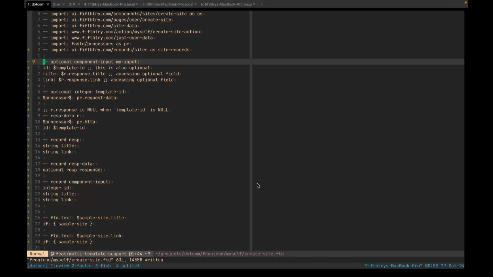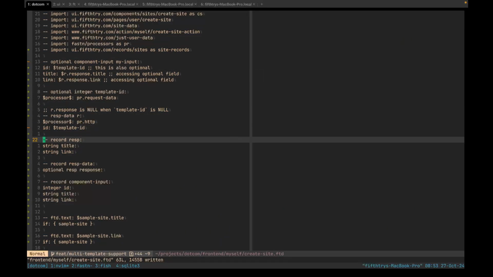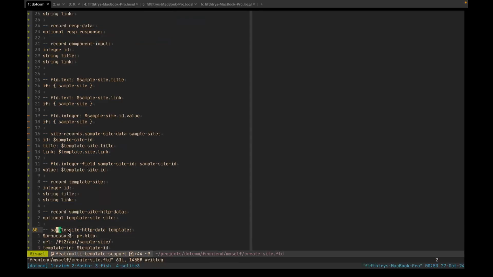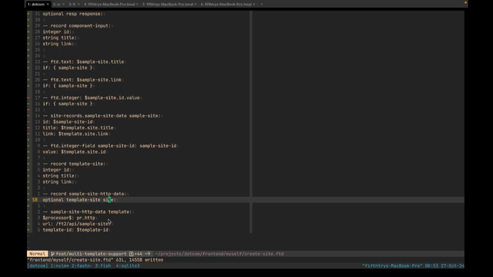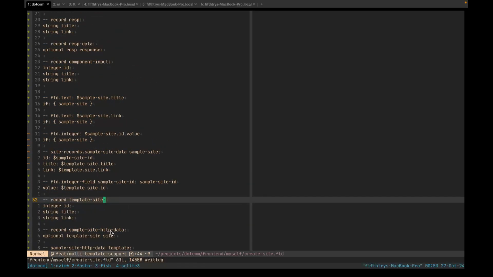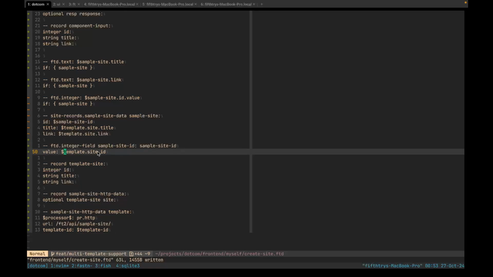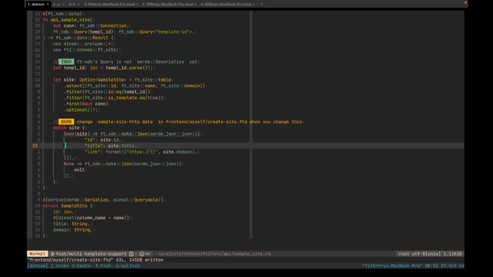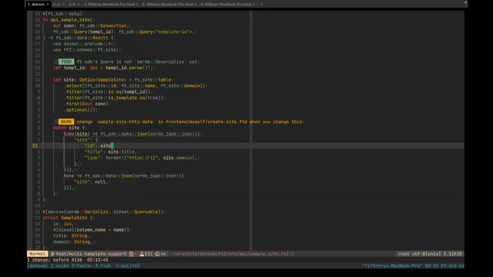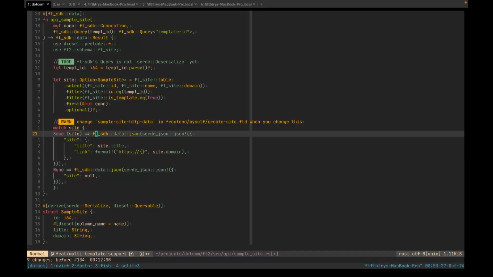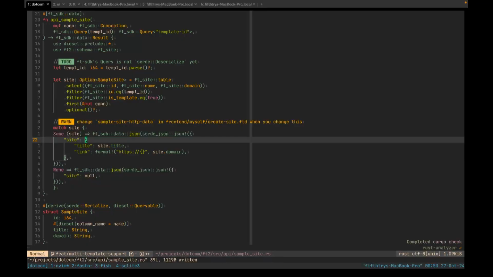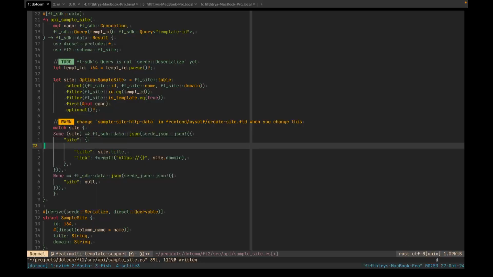So we are at the original code. What I have is this sample site HTTP data, which has this optional field called site, which is this record, which means I have to do template site ID to access the ID. And this is how I've already showed you. This is how I'm returning this. I was also returning ID, but who cares?